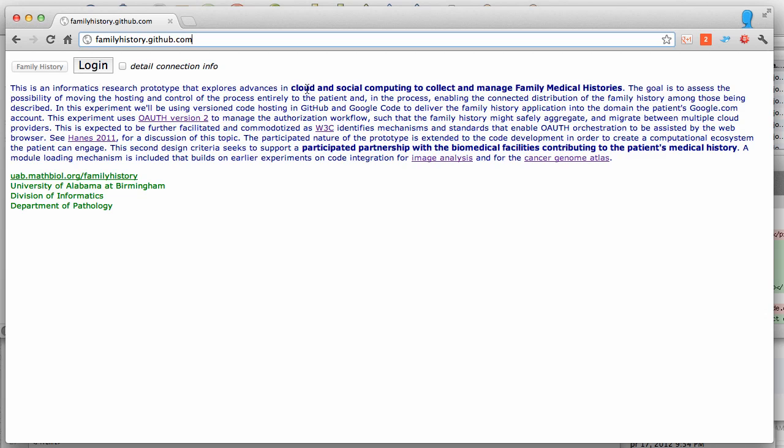One is to use cloud and social computing to collect and manage family medical histories, such that the patient, in collaboration with the biomedical facilities, so that's the second goal, participated partnership with the biomedical facilities, contributing to the patient's medical history. So such that the patient controls all the information describing him or her, and the information provided by the biomedical facilities can join this distributed partnership, really this distributed informatics infrastructure. You can read more about it here.